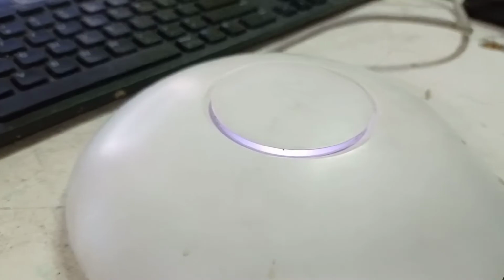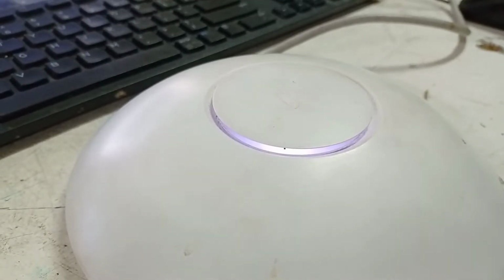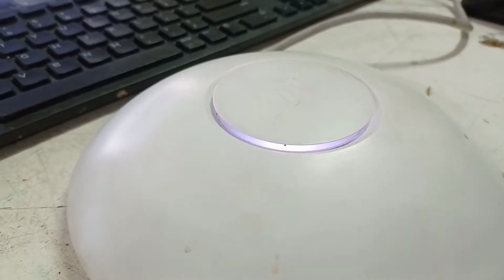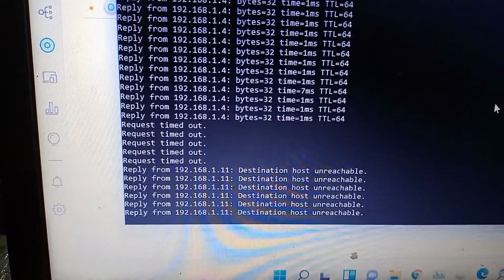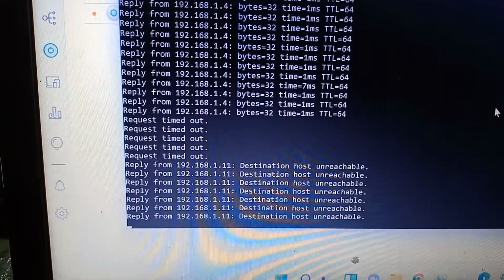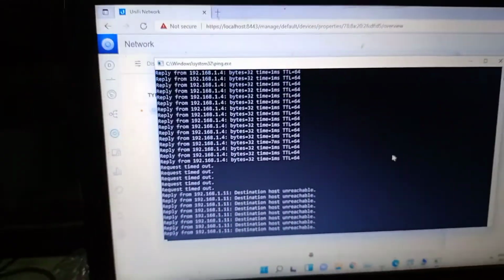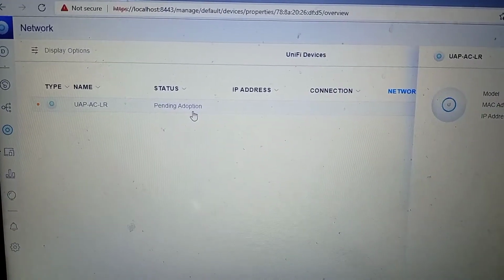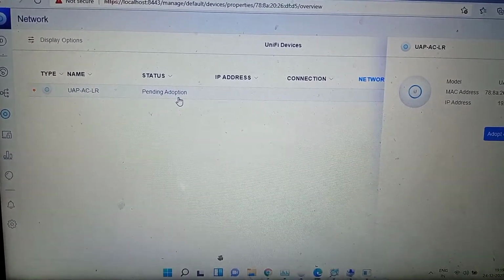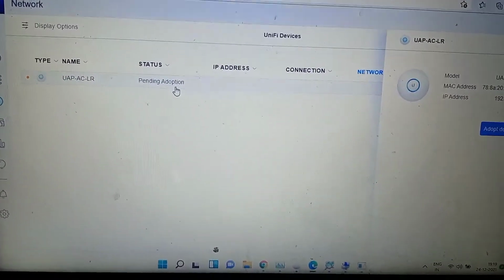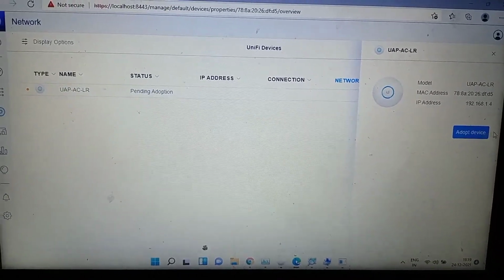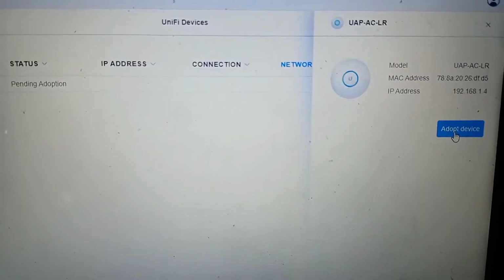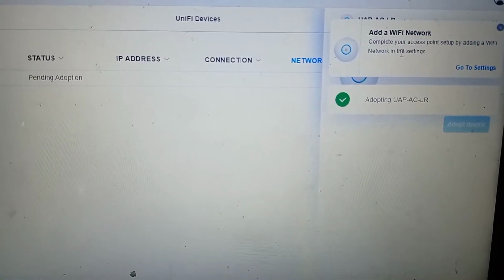So automatically some default IP is taken, 192.168.4.11, but not configured. The destination is unreachable. You get the same pending action here, not configured. So this device can access all the things in our settings.